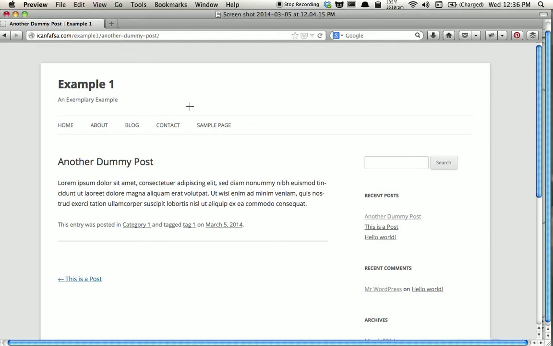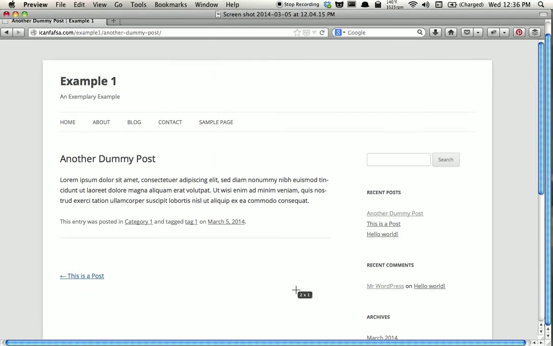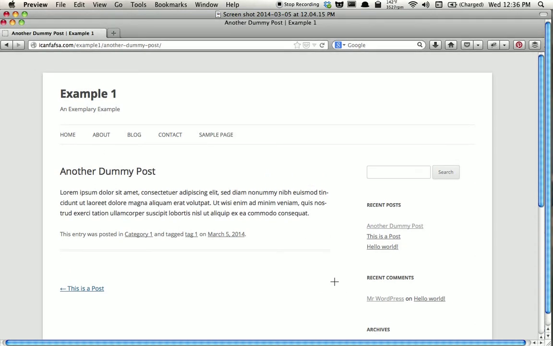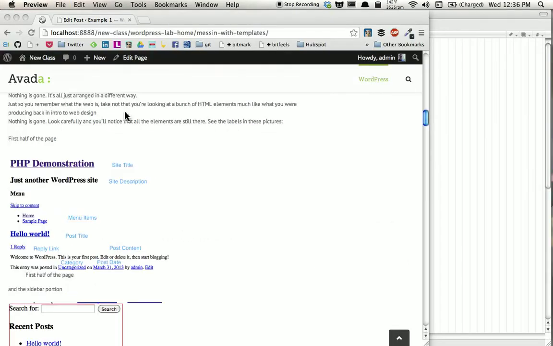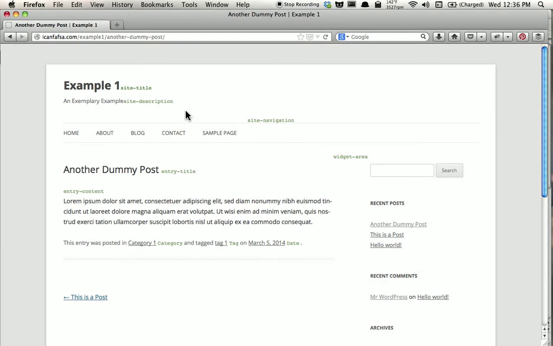So here is an example of your typical dummy post. This is a picture of it because I did a bunch of stuff to the real one. But let's look at the live page. So I went into the templates and I put in some notes to reveal the different parts of this web page. Starting, you have the site title, the site description, here's the site navigation, you've got your menu items, here's the content of the post, you have the entry title and then the entry content, categories, the tags, the date. Here's the widget area.